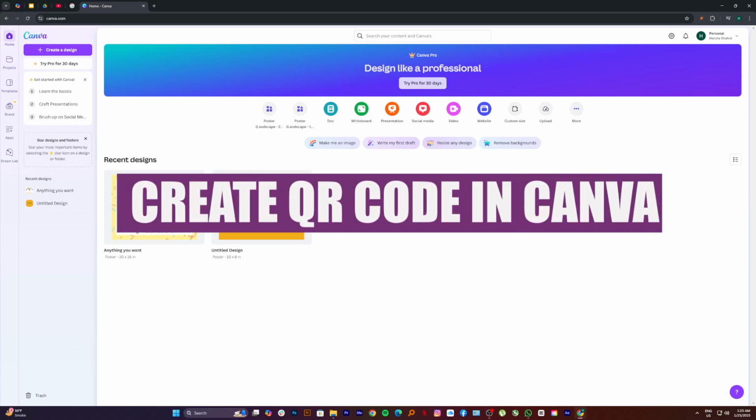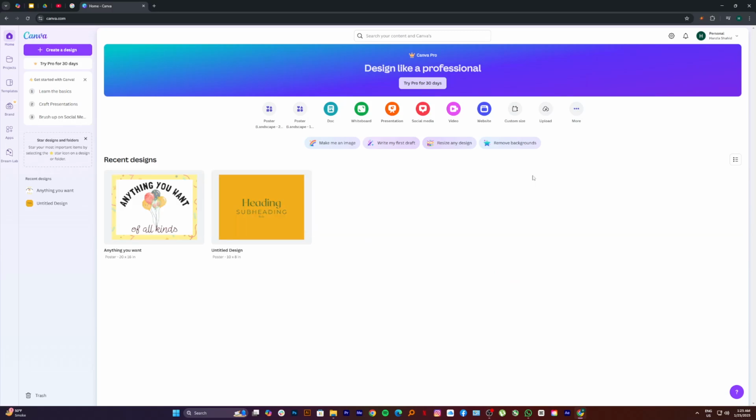How to create a QR code in Canva. Hey guys, in this video, we will see how to create a QR code in Canva.